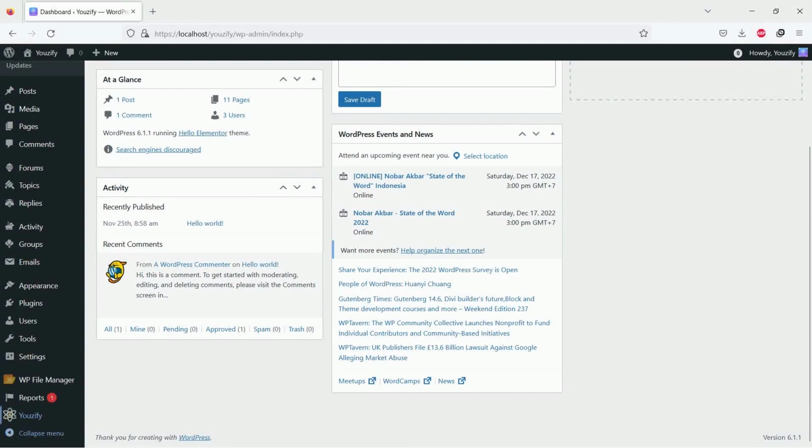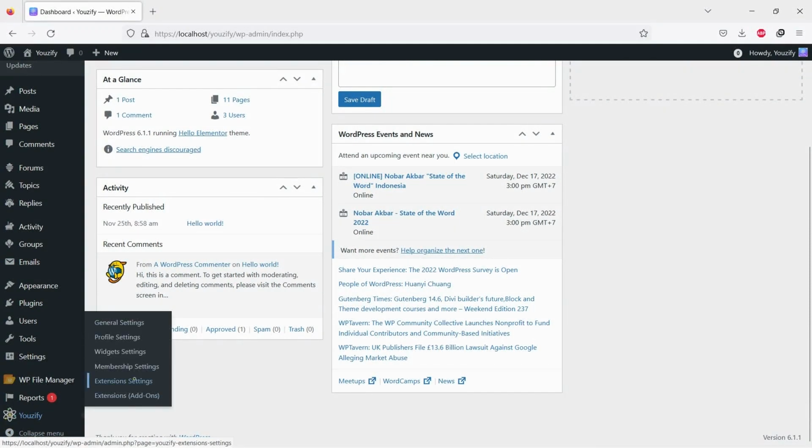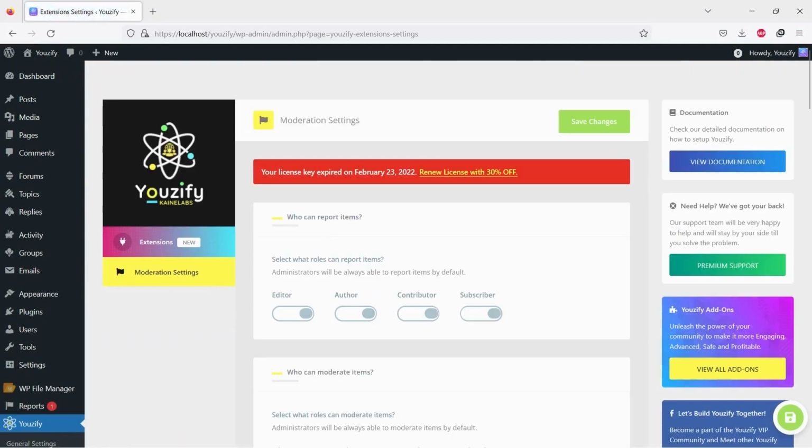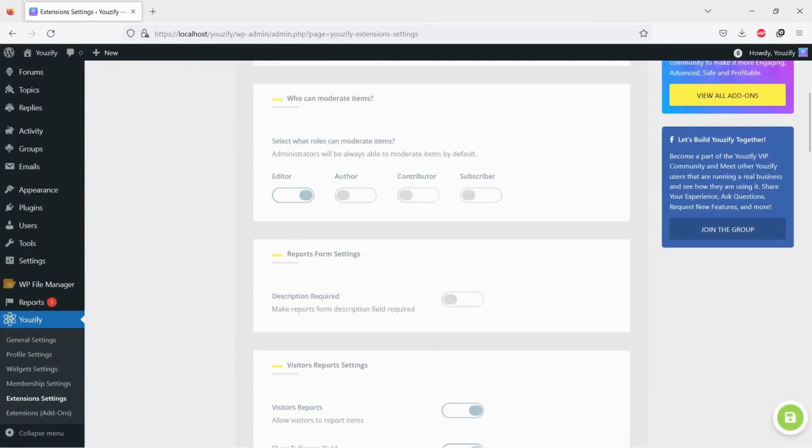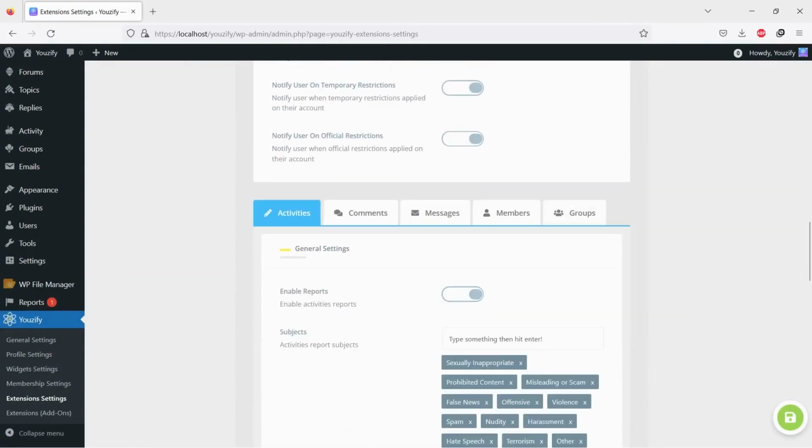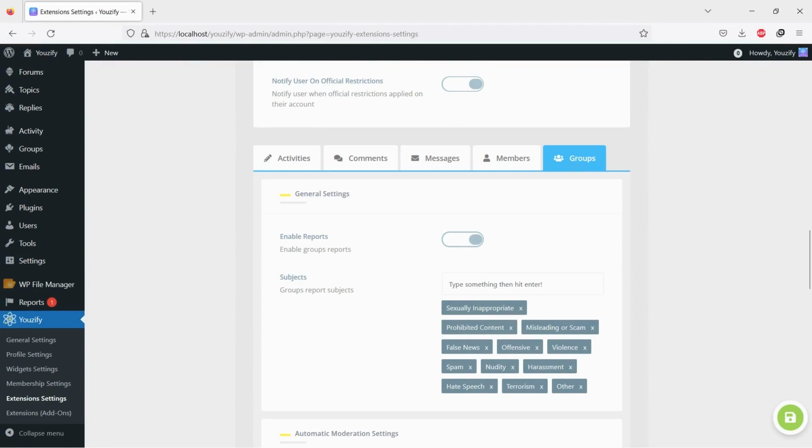Once both plugins are activated, navigate to the Youzify panel, Extension Settings, and Moderation Settings. Scroll down to the Group Settings box, then enable Reports. You can also add more report subjects if you want.